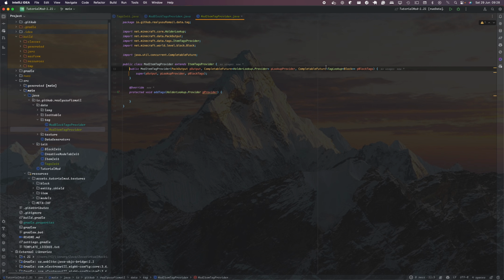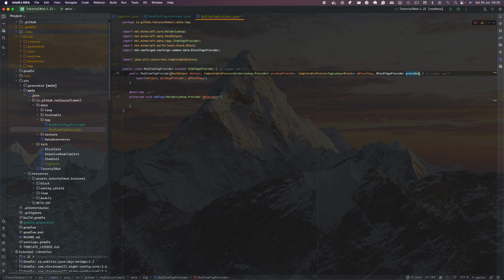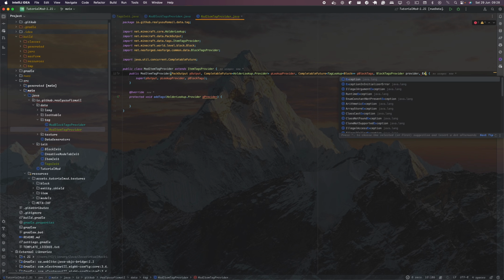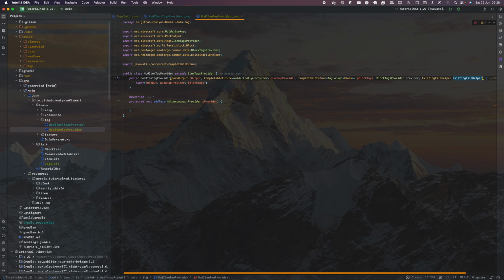So in the constructor you can get rid of the following. You also need the following future. So you need the blocks tags provider, and you also need existing file helper. Alright, and then now in here you want to do the following. You don't need this as well, get rid of that.